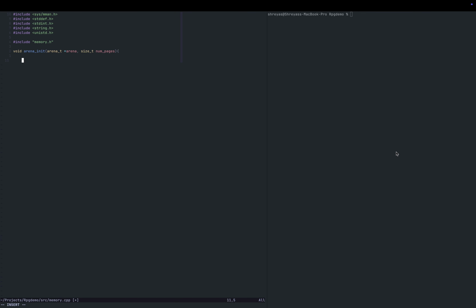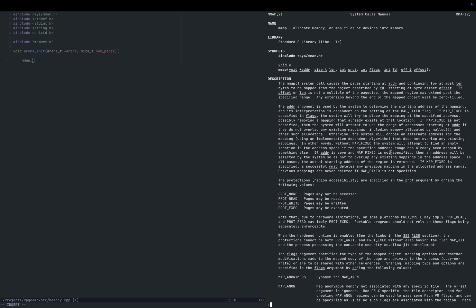Let's start. We have this. So first, what will we need to do? A map. I think a map takes the size. Let me just look this up. Man mmap. This gives us the mmap. It says call manual. So yeah, we have this man page. Look at address, length, prot, flags, file descriptor, and offset.